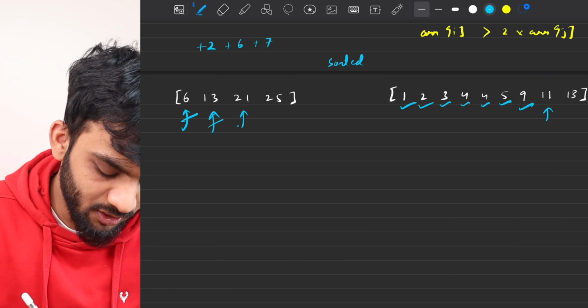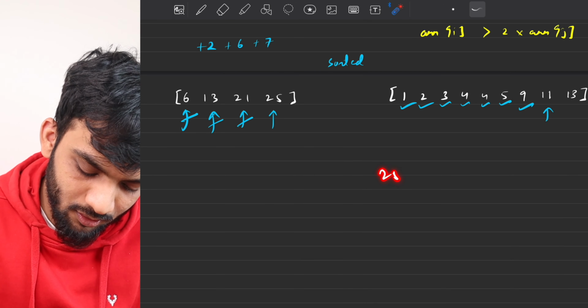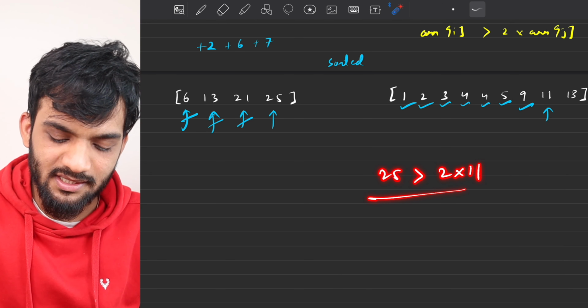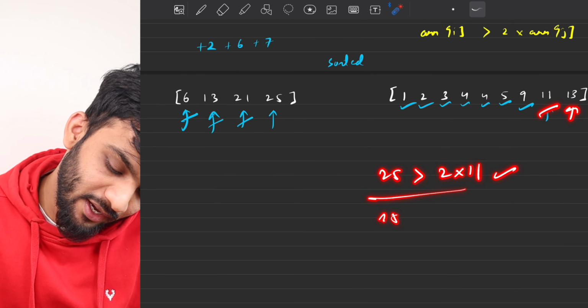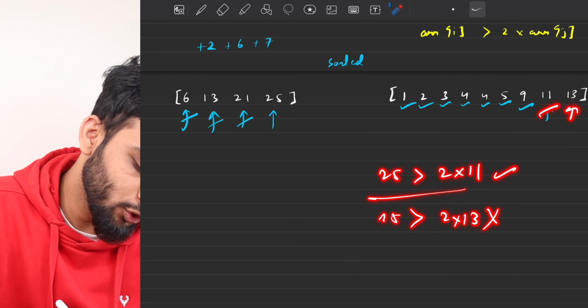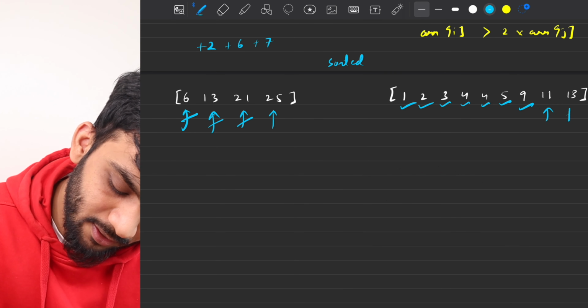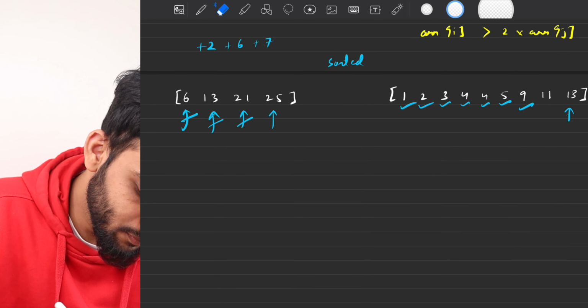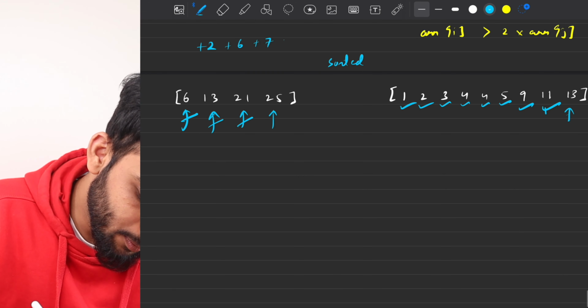Perfect. Let's move to the next. 25. For 25, 2 times 11, yes. So you move ahead. For 25, 2 times 13, no. So you stop. You moved ahead and you stopped here. So apparently this time, 8 more elements.